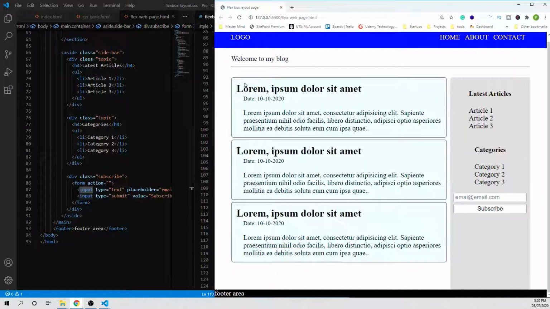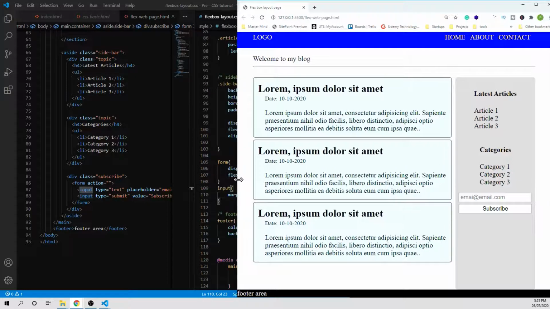Okay, that's it for the main and sidebar. Let's look into the footer for now a little bit.